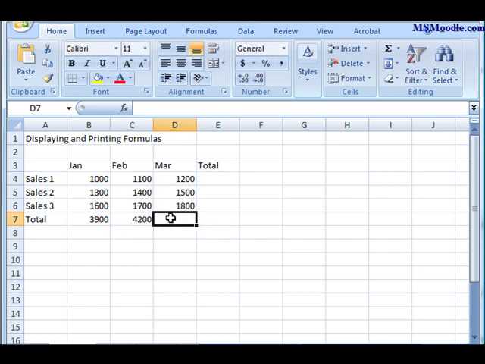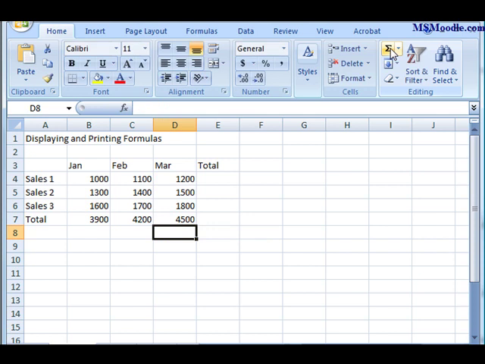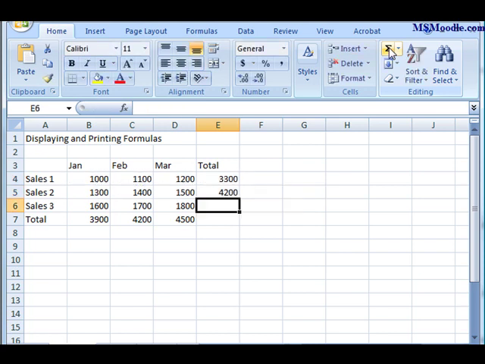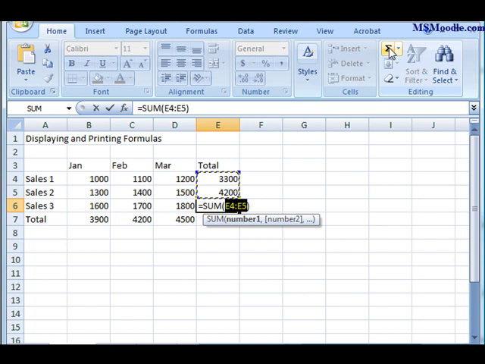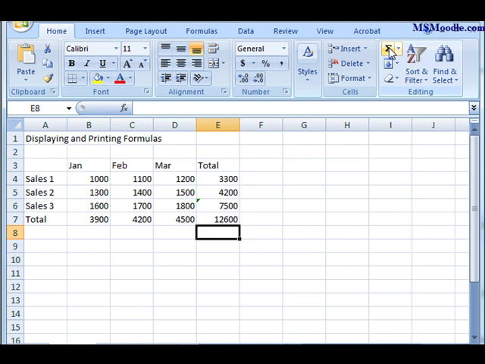We can do the same thing for March. Click on auto sum, press enter, and we can also go and do the total sales for the quarter. So if I want the total sales for sales 1, again I can click on the auto sum, it'll add that up. Again, click on auto sum and add up, and auto sum and add up, and then finally auto sum and add up.